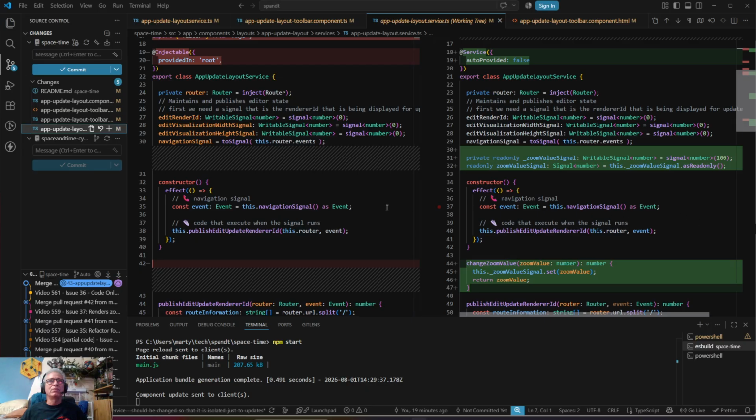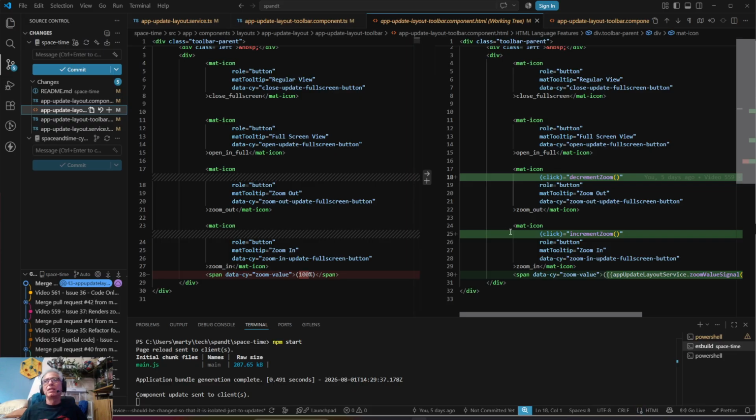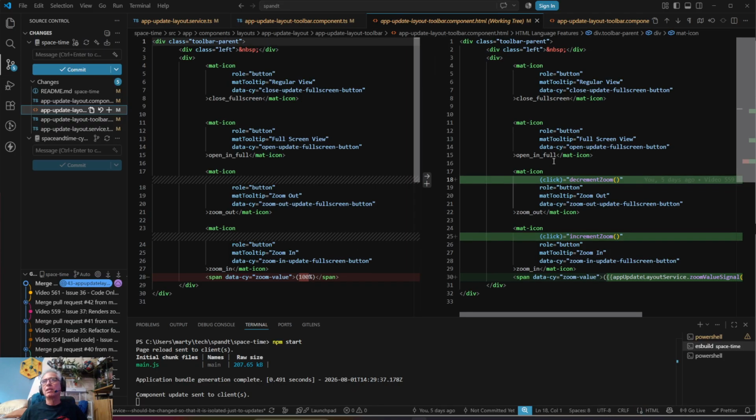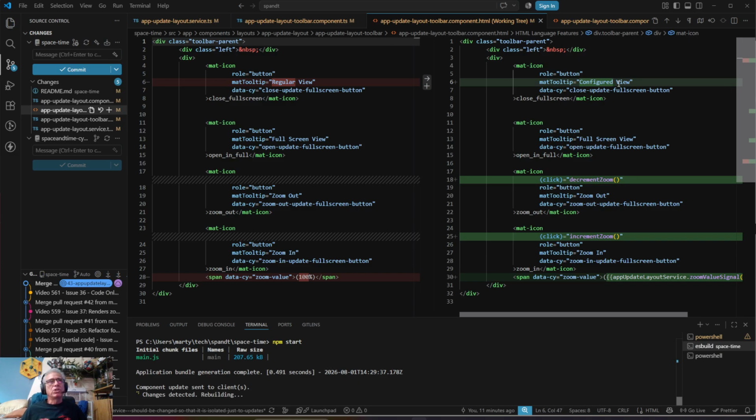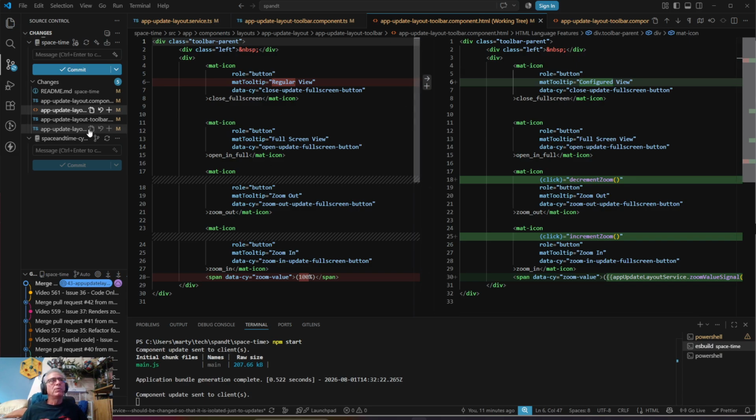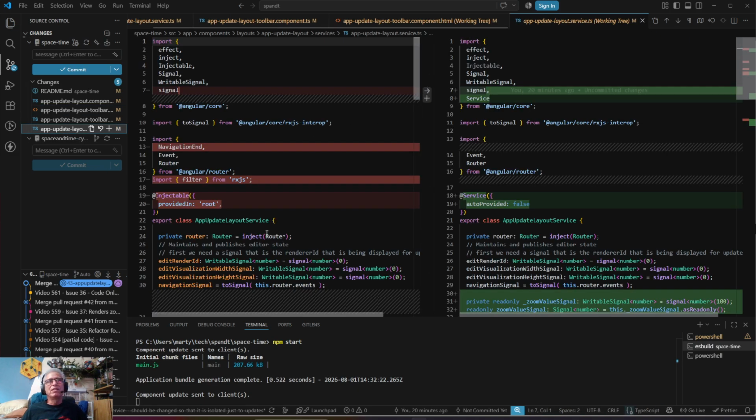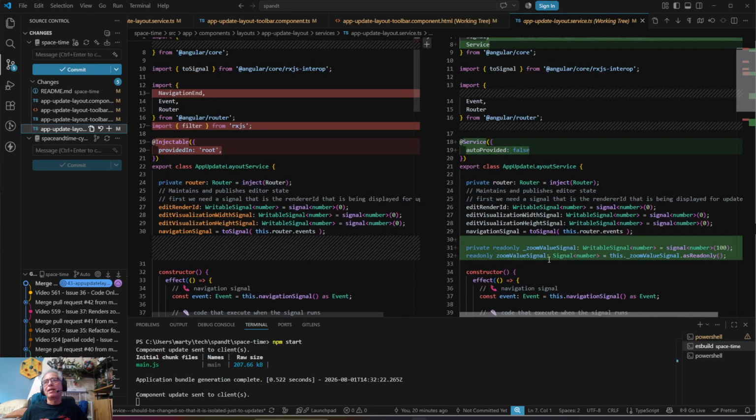Configured view, not regular view. So let's go ahead and change that, because this is one of those things where this name is going to carry over into the service. So tomorrow, when we do this, we'll start off looking in here, and we're going to be like, okay, I need to copy.